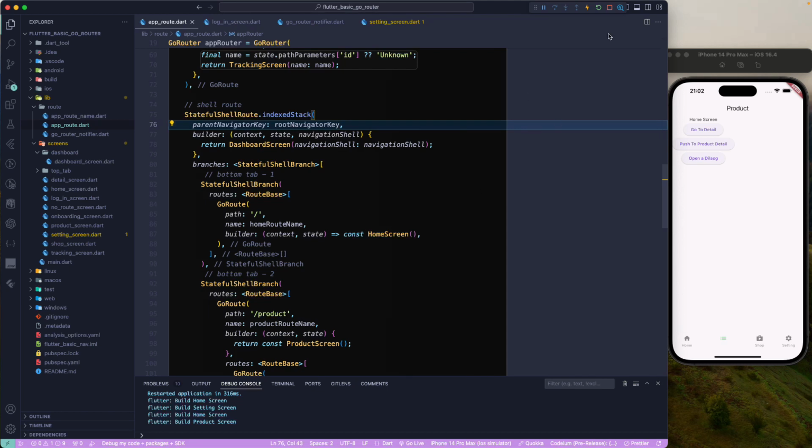Now let's try to restart our application. Let's log in, and now if you go to the product and open the product detail, if you take a look, the bottom bar is actually showing for us. But what I want to do over here is, let's go back from here, and if I open this product detail, I don't want to show this particular bottom navigation. So how can you hide that one?